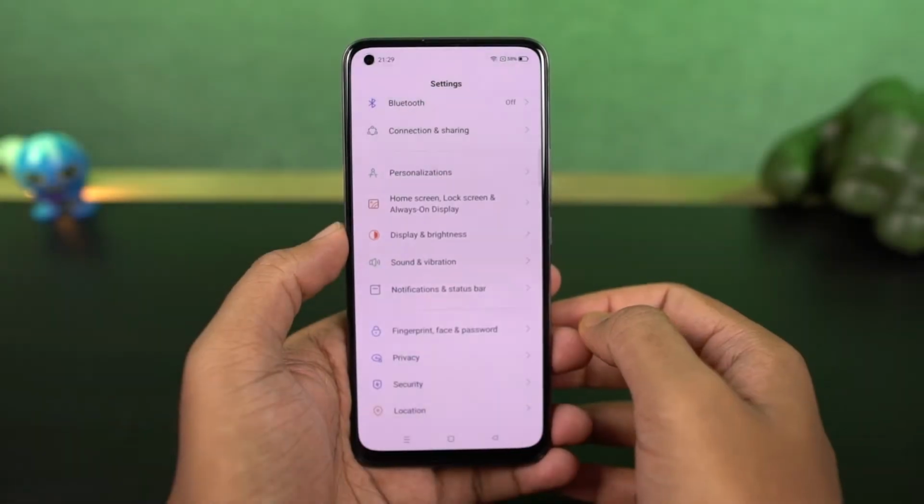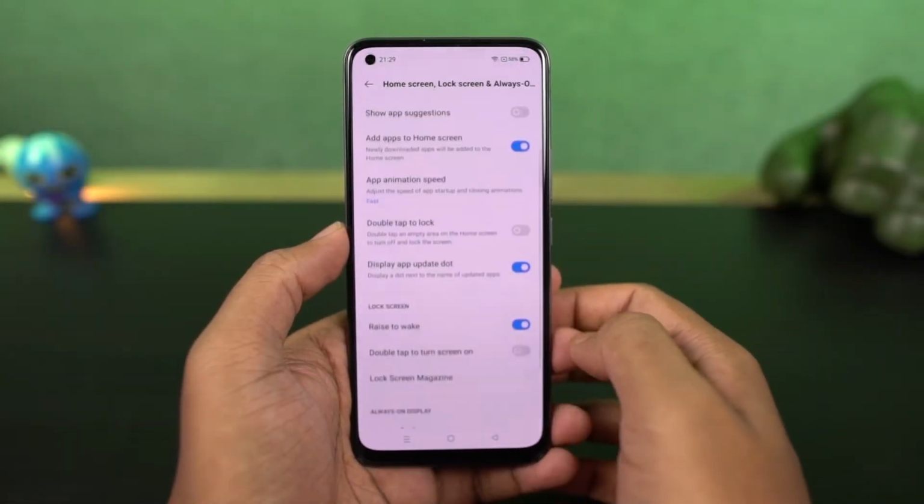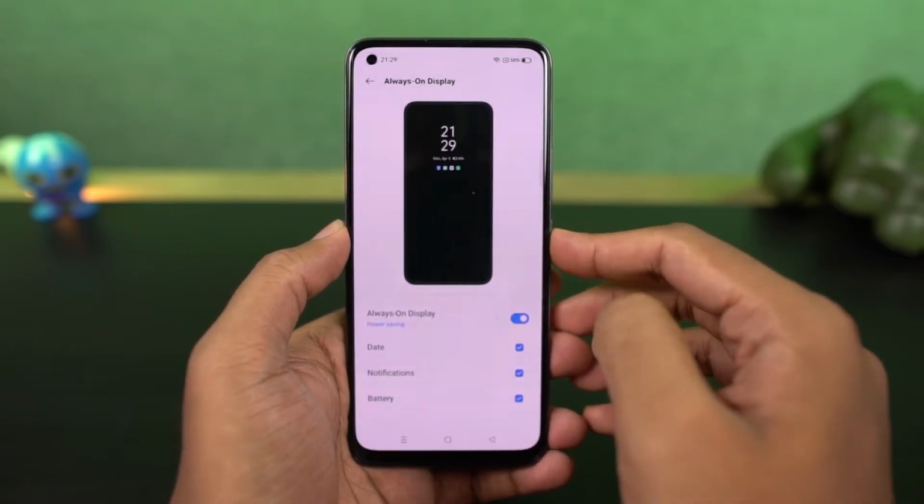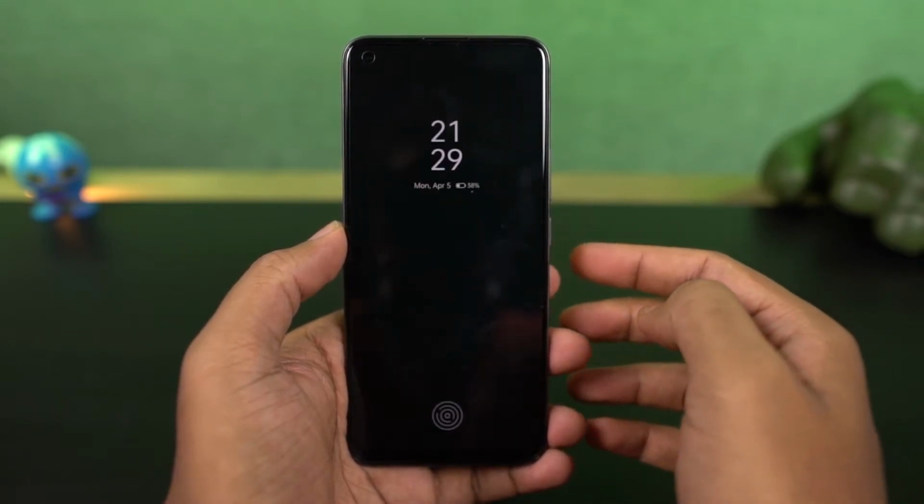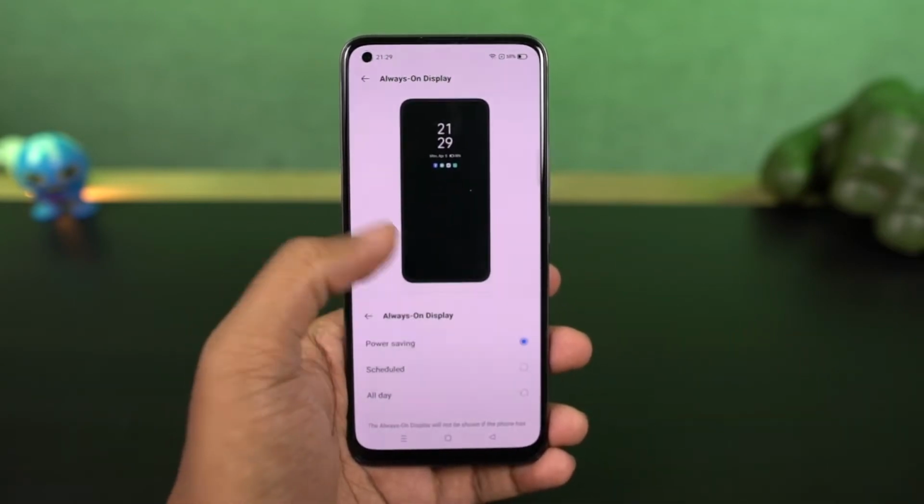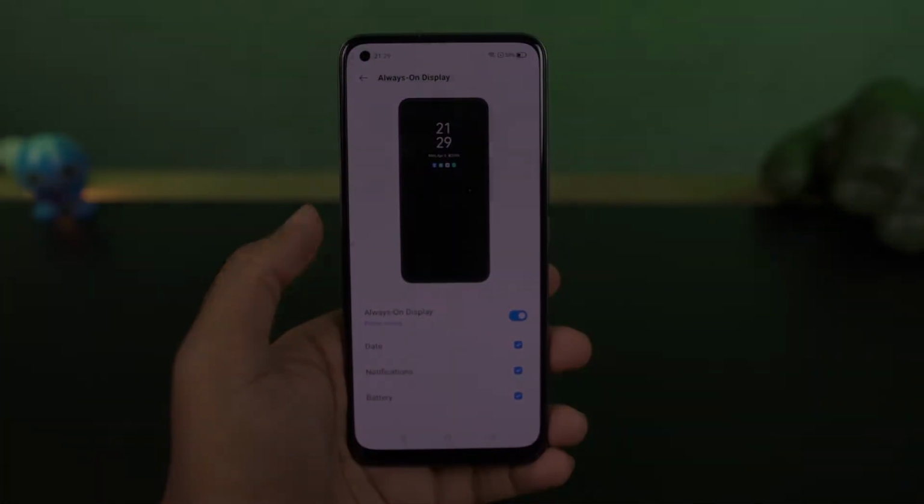Next we have always on display. Just like the name suggests, it's a feature that puts a clock on your lock screen all the time. Now here's a quick preview. From settings, you can also change the clock styles, and you can also schedule it to automatically turn on and turn off at a specific time to save a little bit of battery.